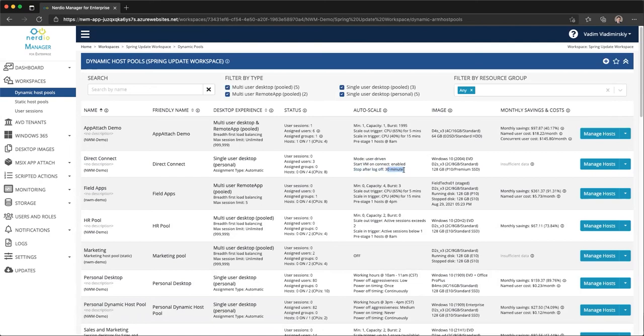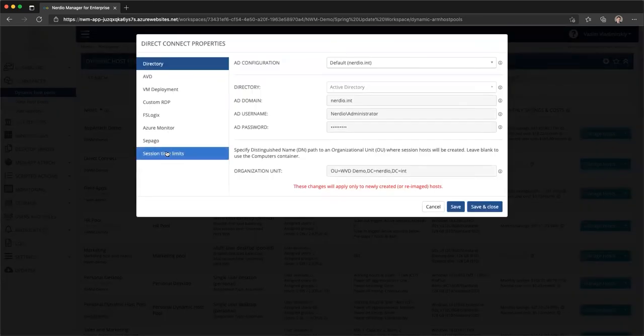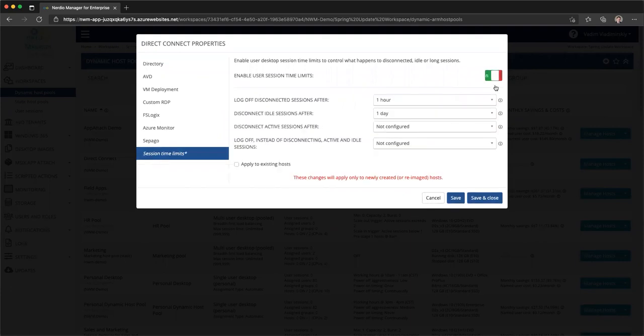Now, if you want to introduce some additional scheduling, for example, maybe you want to automatically log off disconnected sessions, or you want to cause idle sessions to be disconnected automatically, all of that can easily be done with session time limits. This is configured on the properties page by going to session time limits right here. We can enable time limits, and we can say how long after a user is disconnected should they be logged off, how long after a user has been idle should the session be disconnected. And from here, you can control what happens before that user is logged off.